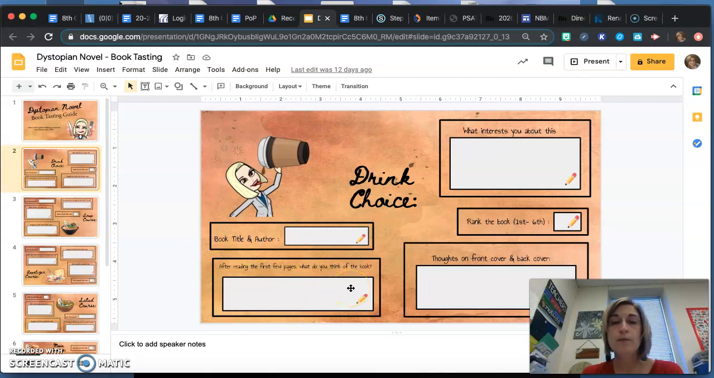After reading the first few pages, what do you think? Thoughts on the front cover. You may not be able to answer back cover because you don't have the book in hand. That's okay. Then you're going to be ranking it 1 through 6. It was your first favorite, is your second favorite, and so on. And then what interests you about it.